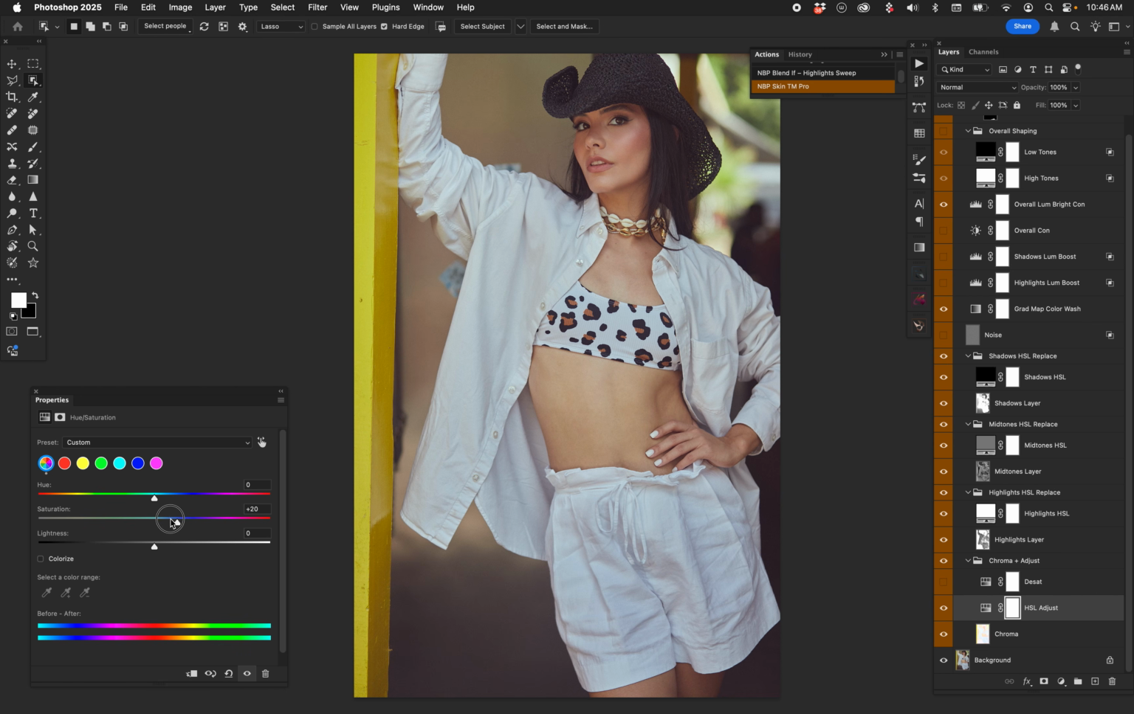You can increase the saturation of it. You can decrease the saturation of it. Very simple. You actually can't increase the saturation due to the math, but that's another story for another time.